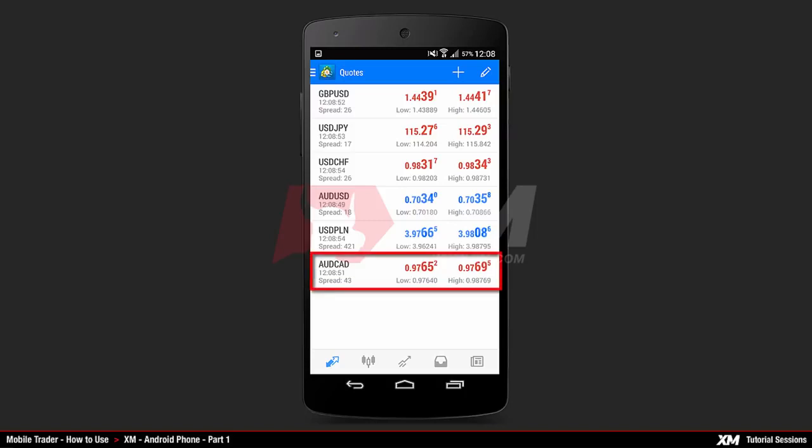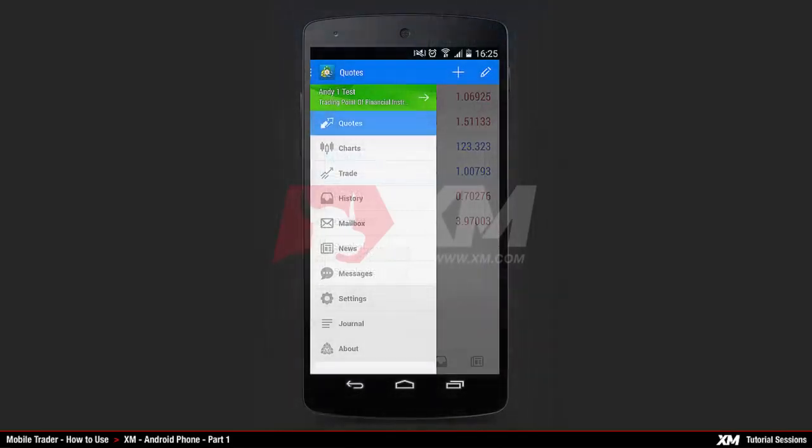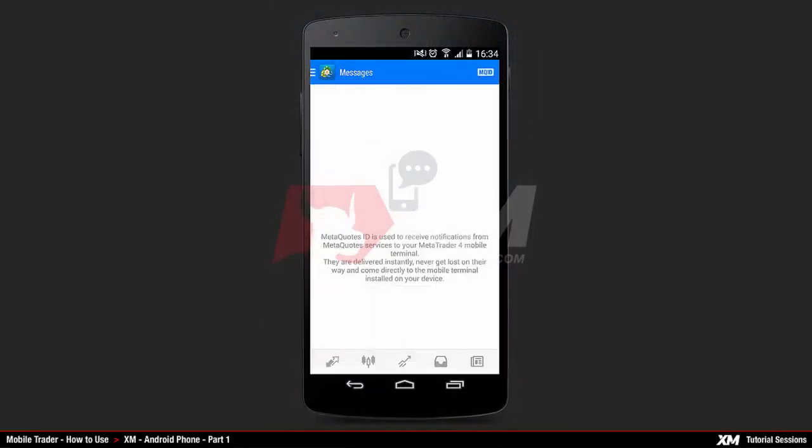Another method to access this option is by pressing and holding down on an instrument. For example, Australian dollar versus Canadian dollar, which makes a new mini action window pop up. From here you can easily toggle between simple and advanced mode. The next button from the Options menu is Messages. By clicking here, you can access all your incoming messages.